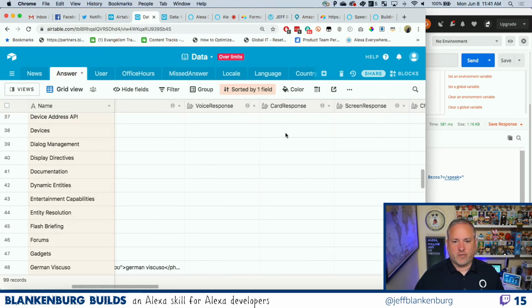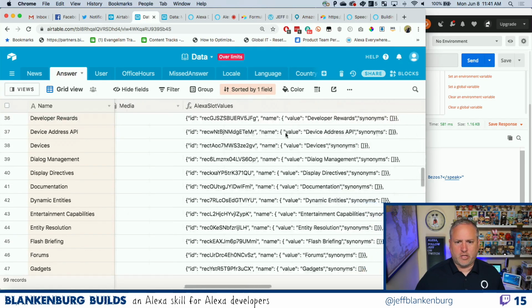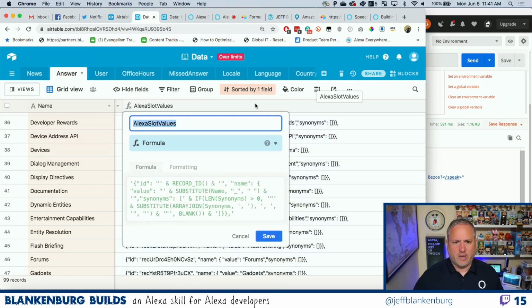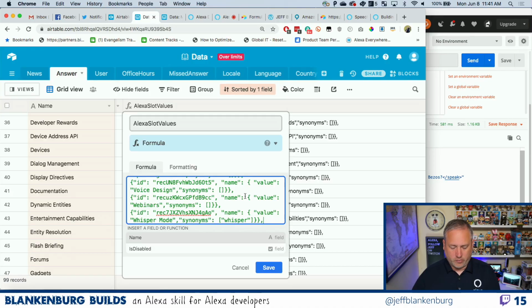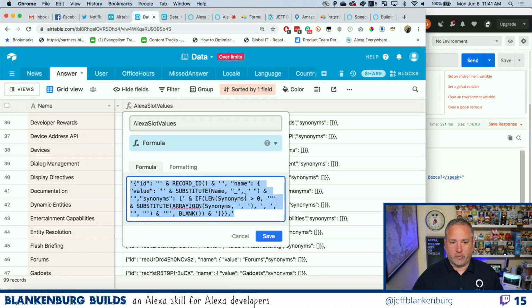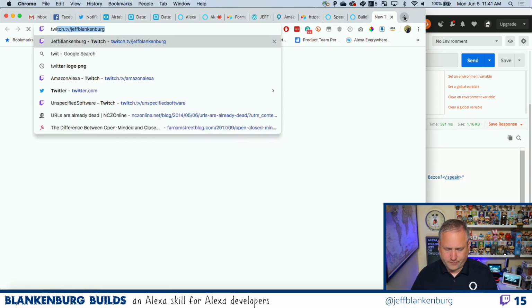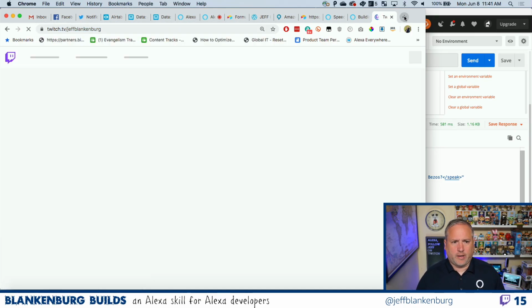And in fact, I'll do this for you just to make your life a little easier, Adev. If you're already using Airtable, this is the formula that I wrote. Whoa, let's not do that. This is the formula that I wrote in order to do that. Now, you'll have to have columns called synonyms and name, but if you have those two columns, or you can just change them here, this generates that JSON for you. So I'll take this. Let's go to Twitch. And I'll paste this into the chat box for you.